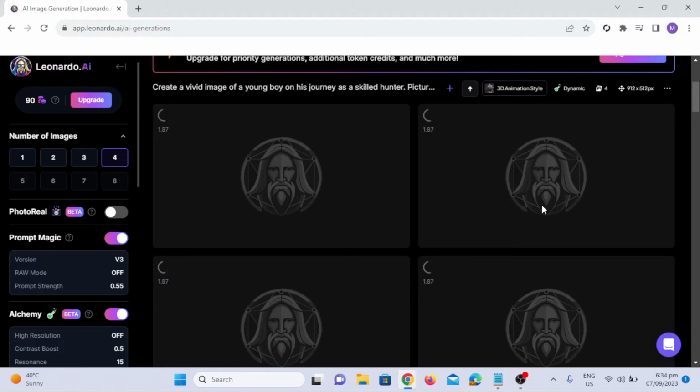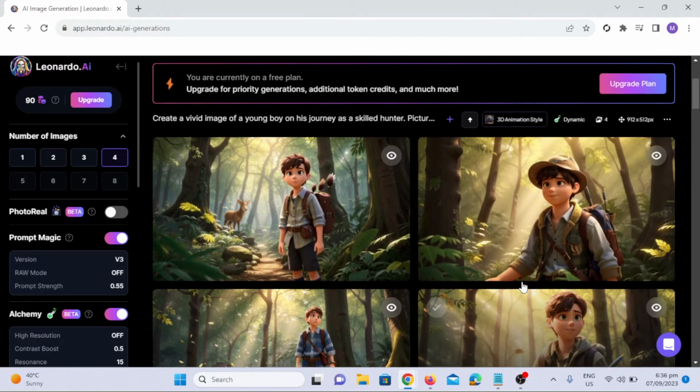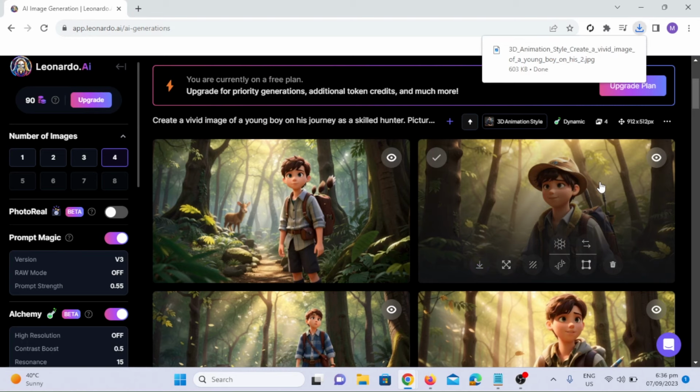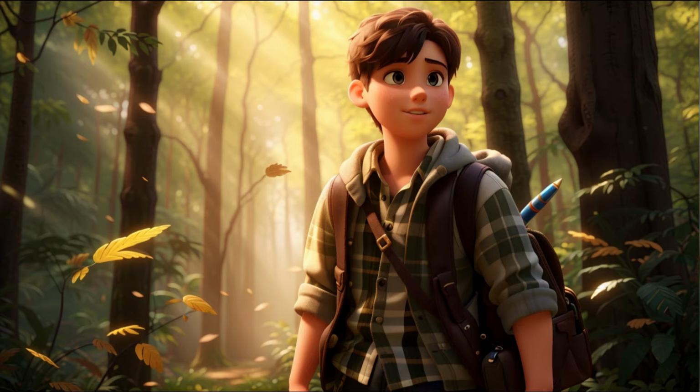You can click on the Download Image option to download them. I have chosen four images option, that is why it has generated four images. You can choose the number of images you want to generate. I will show the images I have generated one by one. You can see they all have high quality.